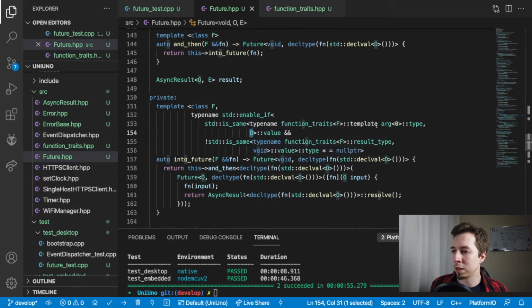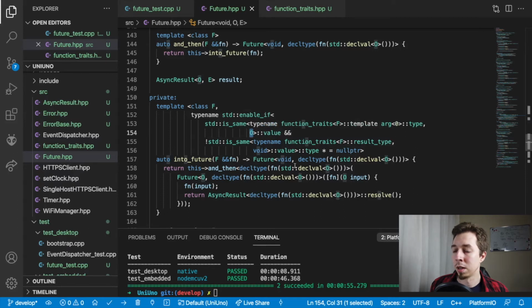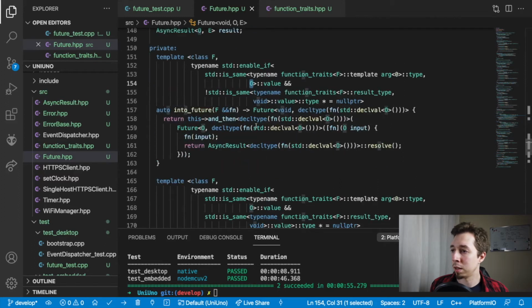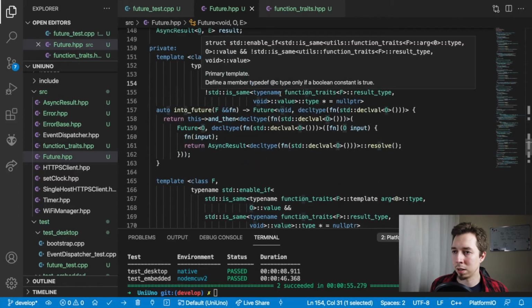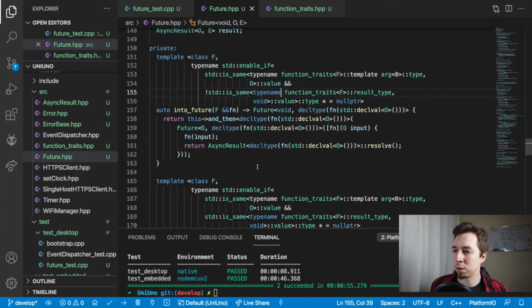So we care if this is O. I check also if the result type of that function is void. This is needed for the implementation. And yeah, this is actually it, right? So the result type, and if it is not void, in this case it is not void, then we know that we should actually resolve it with something that returns, we should actually resolve it.